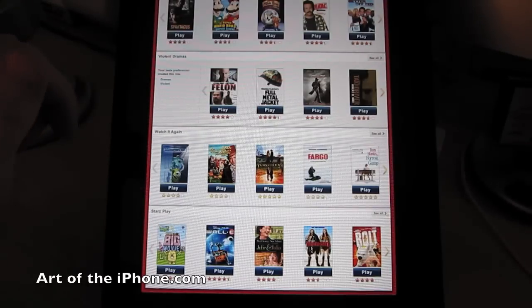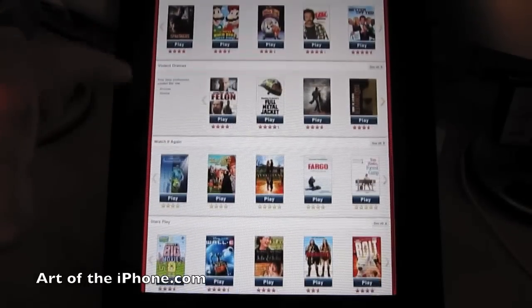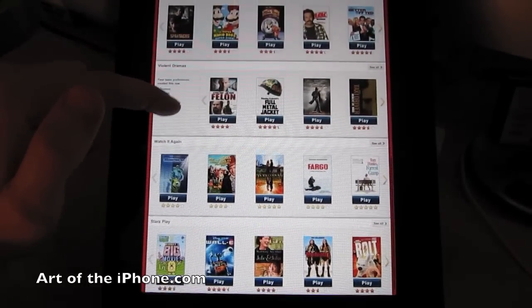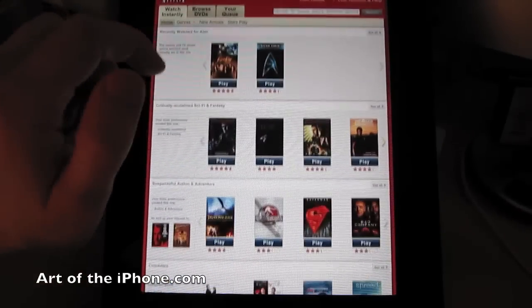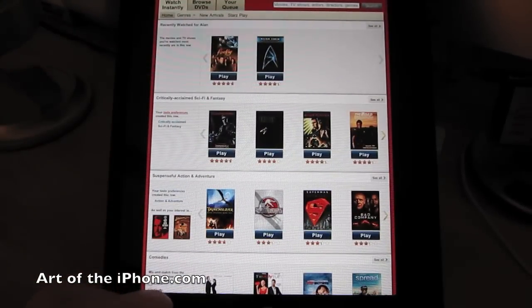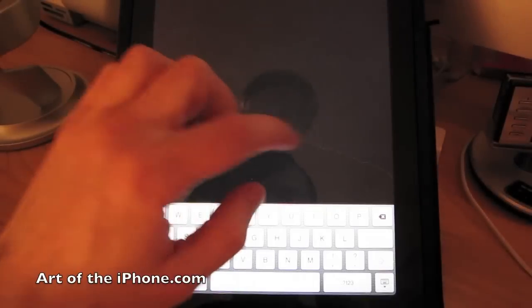Wall-E. Let's see here. We got Monsters Inc., Willy Wonka, Princess Bride. A lot of great movies. And again, you just press play and you can start watching these movies. This is kind of a cool app.